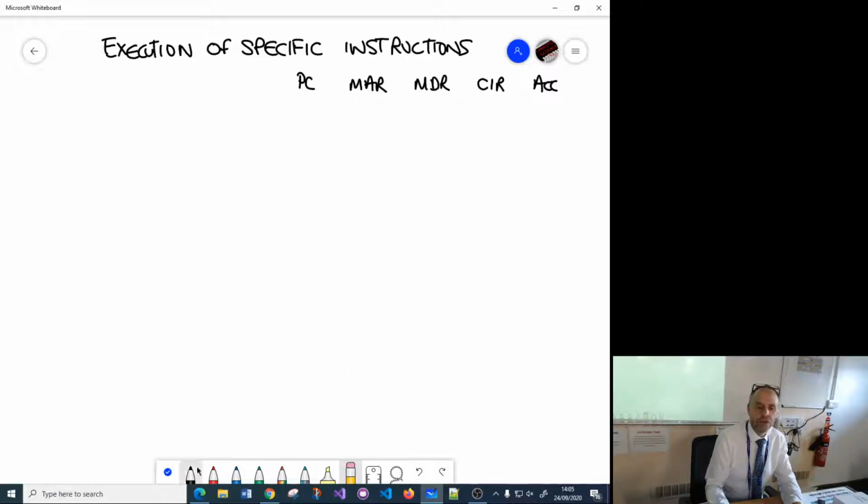So the first addressing mode we're going to look at is where we supply a value directly. So let's just have a quick recap. A machine code instruction has got two parts. What are those two parts?